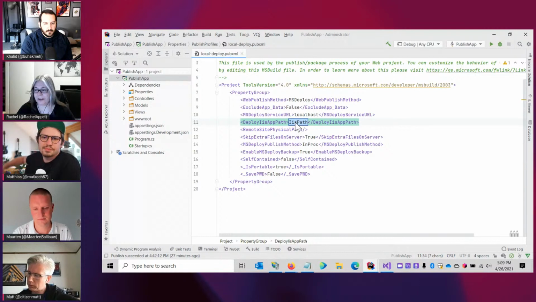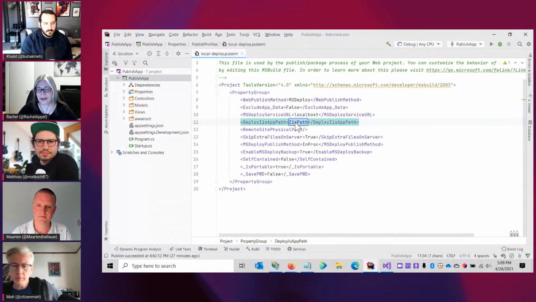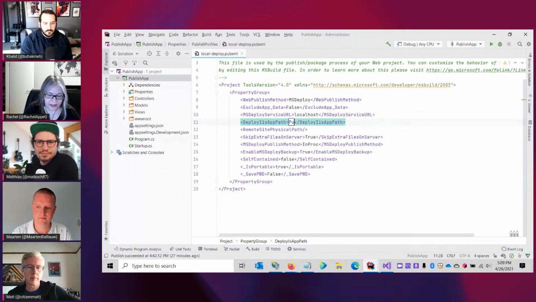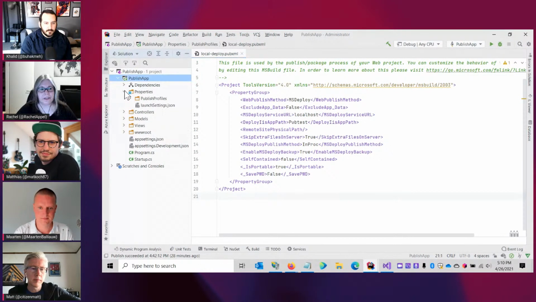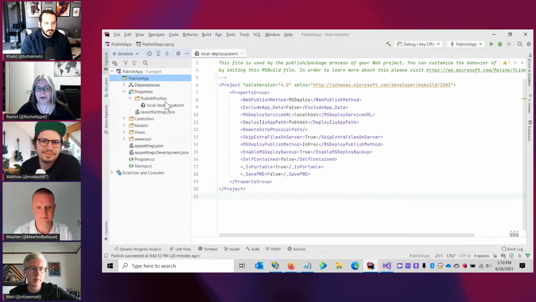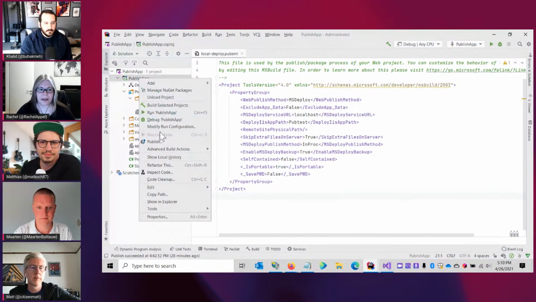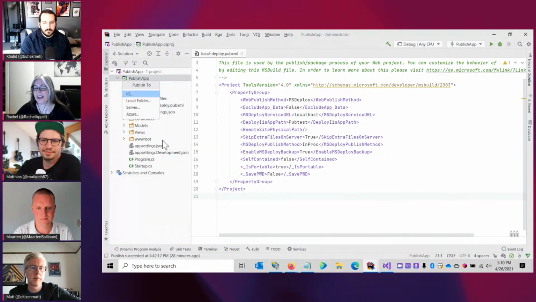In this XML file, what I need to supply is the information of where IIS is. And in this case, I have a little application called PubTest in IIS ready to go. So I just changed the deploy IIS path. You'll see that that shows up here under Publish Profiles under My Properties. I can then take this app and then actually publish it, now that I have stored all of that information.